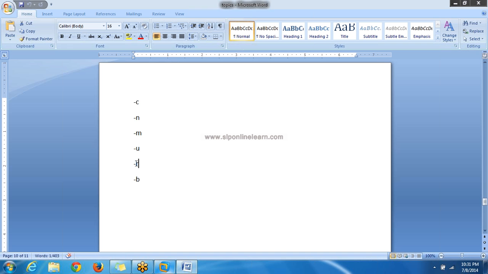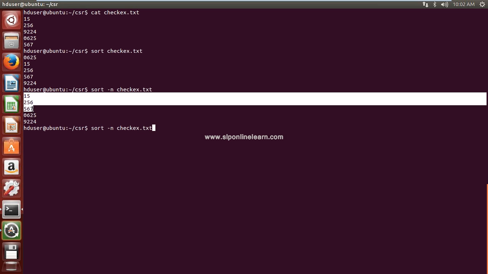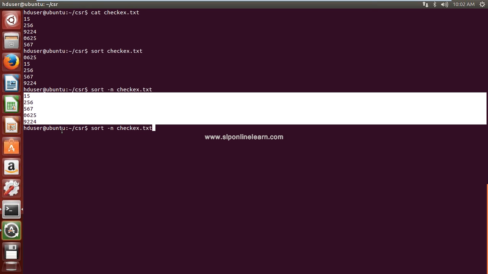Next we will see minus r. Here see, sort minus n check ex.txt will display this output, we know that. Here the data is in ascending order. If you want to display the data in descending order, from the highest number to the lowest number, then you can use the minus r option.